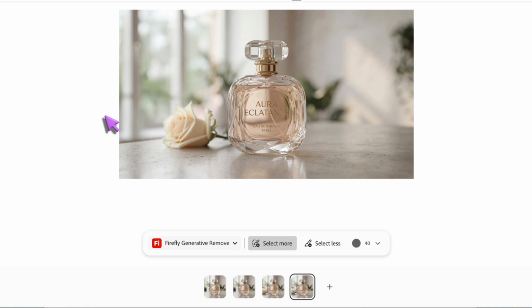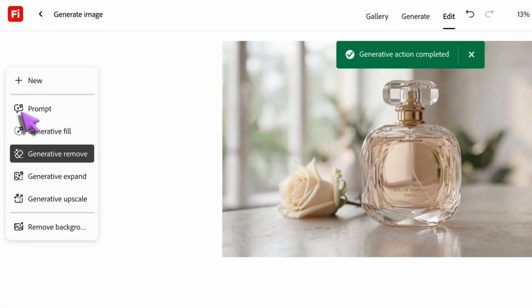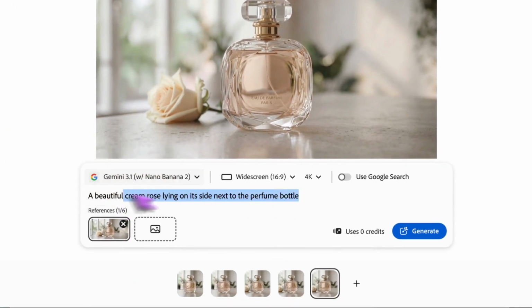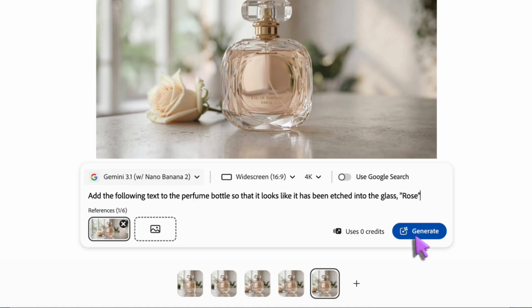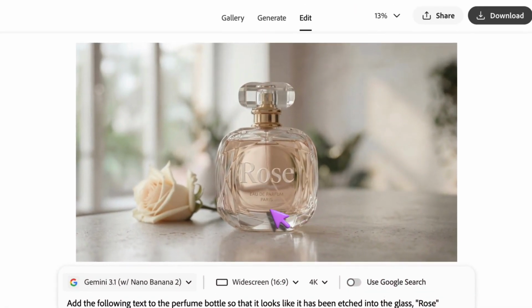Before we move on, I'm going to go through that process again, because I want to remove the writing on the bottle, and then show you how to use a text prompt to replace it with your brand name. Amazing. I absolutely love that. It really does look so realistic, doesn't it?